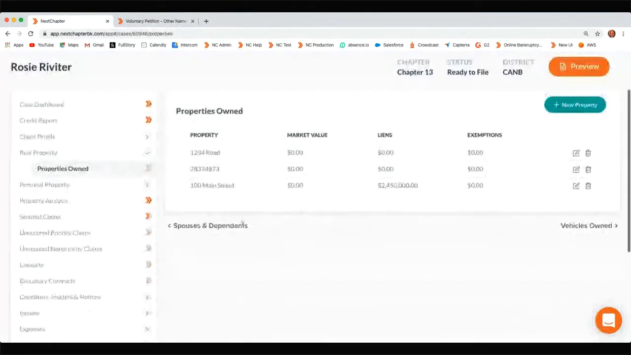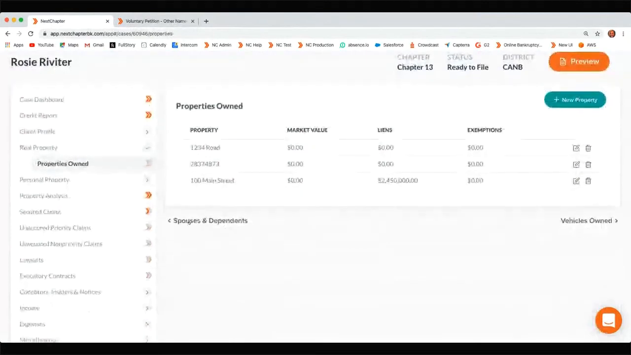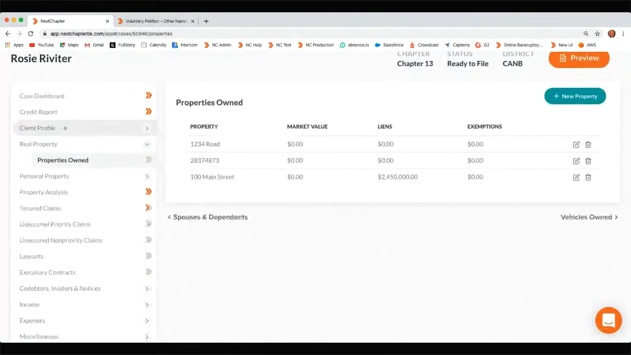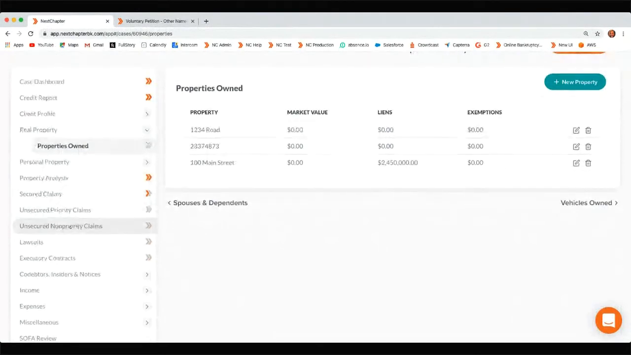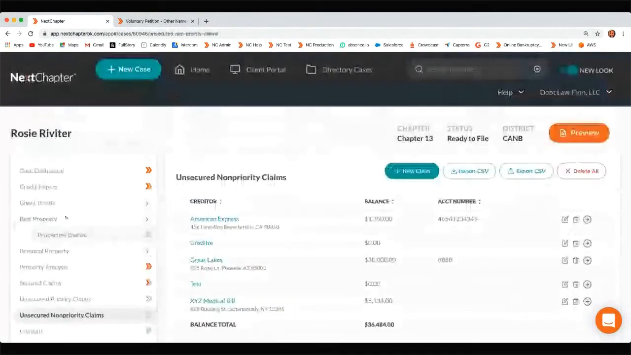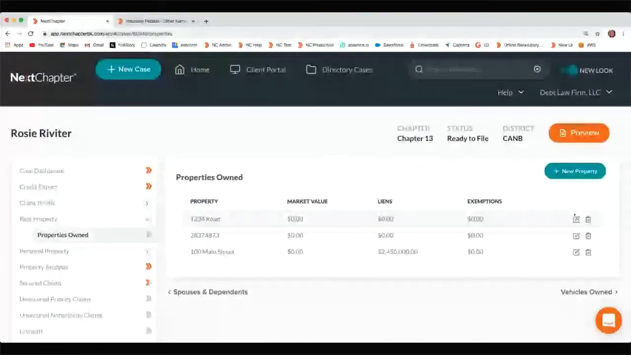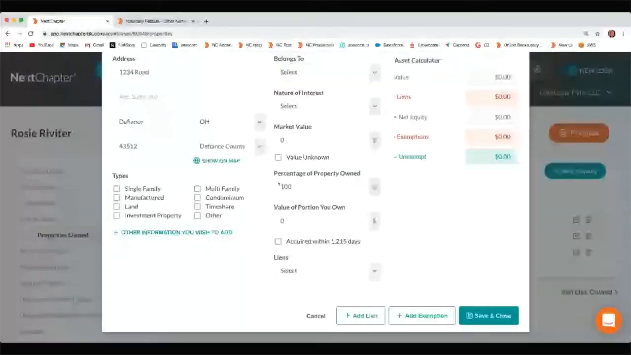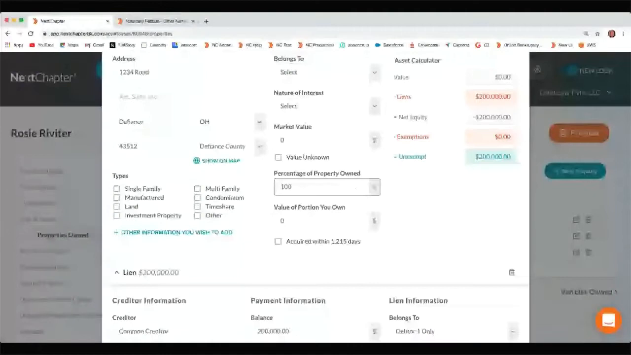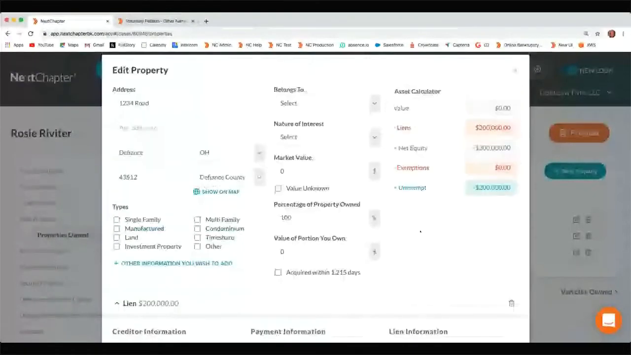NextChapter links the information for claims and the property a few different ways. The first way would be if you are choosing to import the client's credit report. Like Katie said, those claims all go to unsecured non-priority claims except for mortgages and vehicles. So when you're adding in your property, you can add a new property here. So we'll edit the one that we have. And say there's a lien against this property. What you can do is select the claim that was already filtered from your credit report and select it here. So that just links the two pieces of information, which is pretty nice.